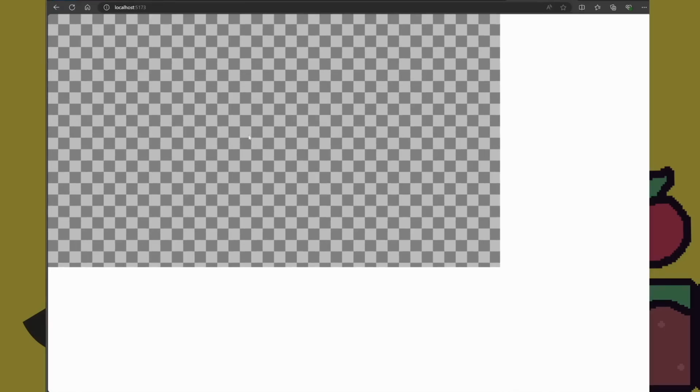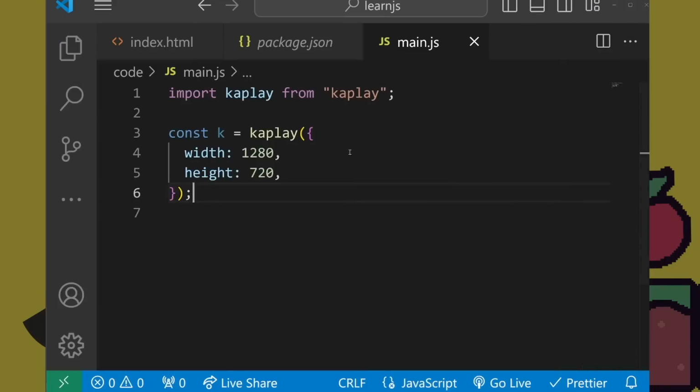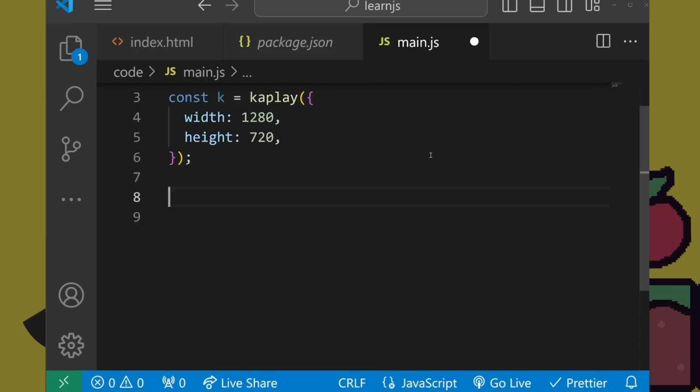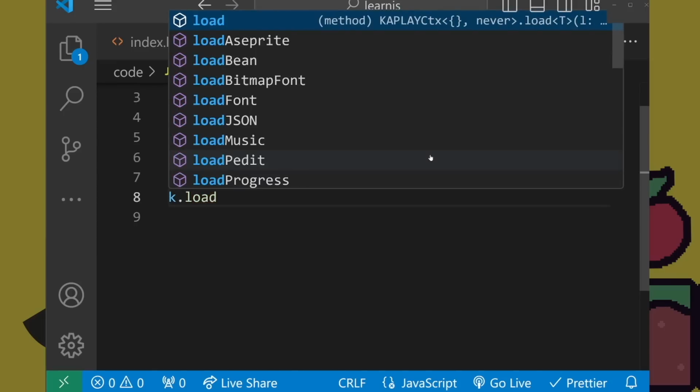Now if I go here, you can see our canvas. I'm going to keep it like that so that you can see the whole game on my screen. There's a bunch of other options you could have passed, but I'm not going to explain them here.